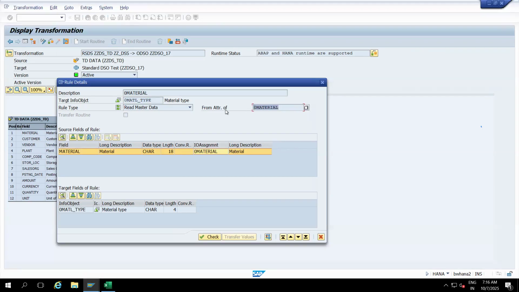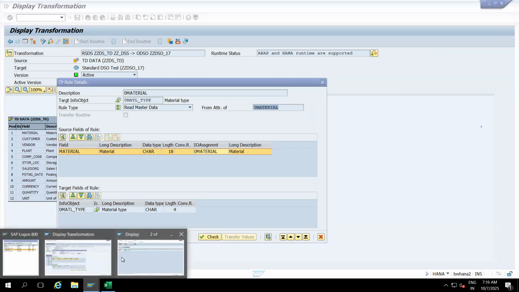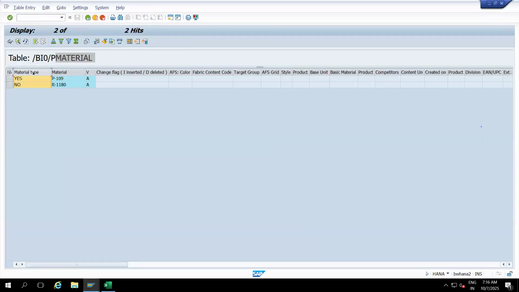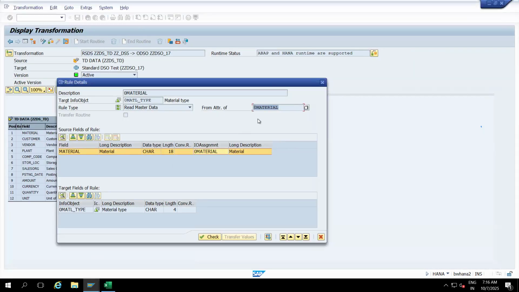So the system itself, it is behaving. Read master data. This is the master data, reading from zero material. This is attribute of zero material. So where it will be there? Here. This is attribute material type. This is main master data material. This is attribute. From there it is reading. Okay, and close it.